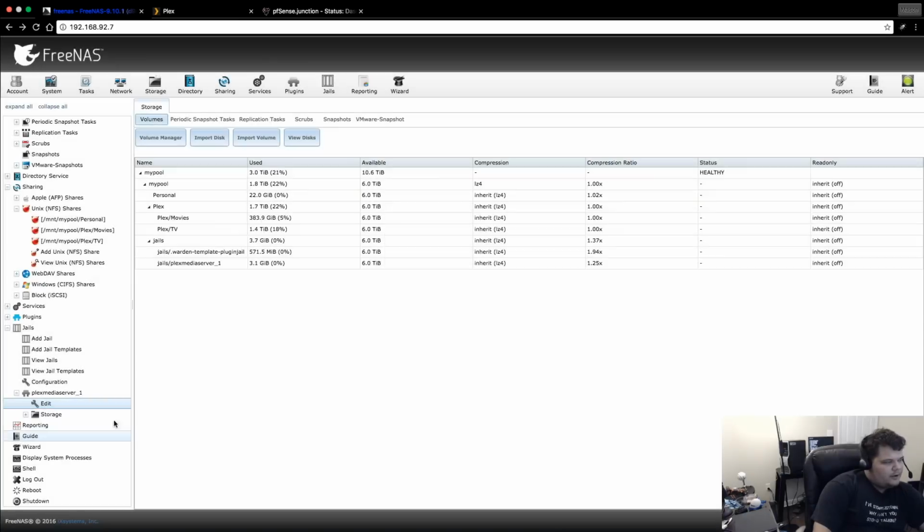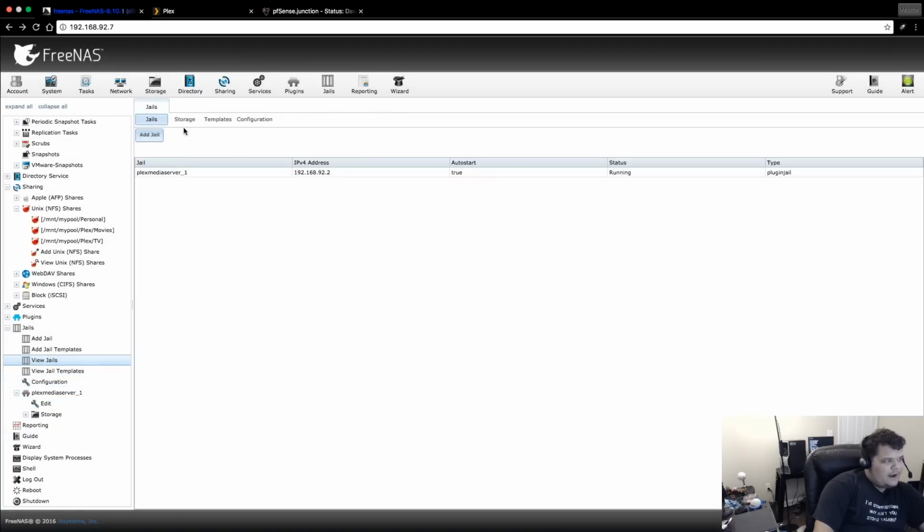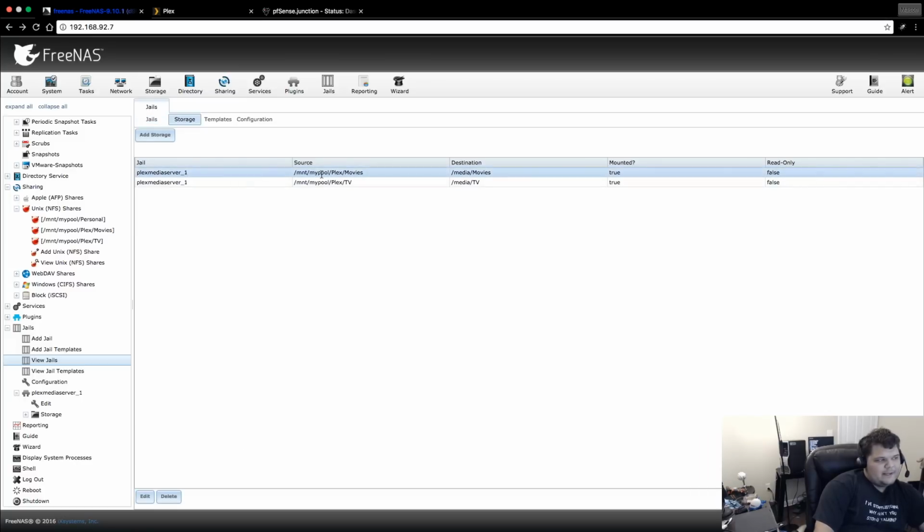Then I would go back to my jails. This is where you can edit your jail. View jails, and then I added storage. Basically I gave it the source, which is the mount in my pool, and then I gave it a destination within the jail and mounted it, and there it is. I could even have set it to read-only, and I might actually do that because Plex really doesn't need to be modifying these files. Only I need to be modifying these files. So I mounted those in.